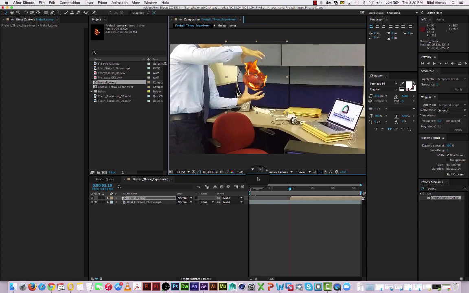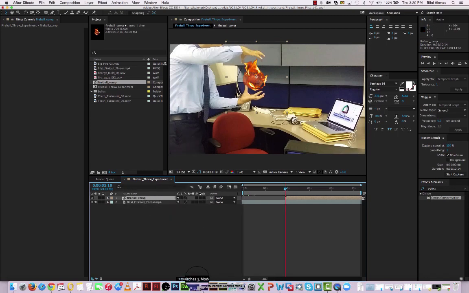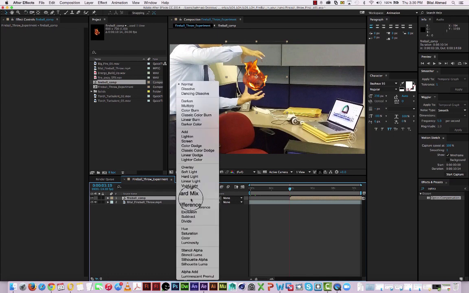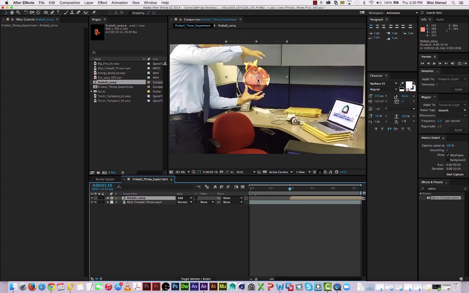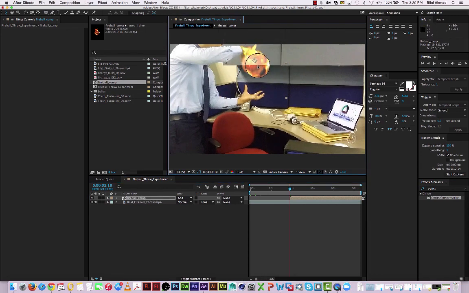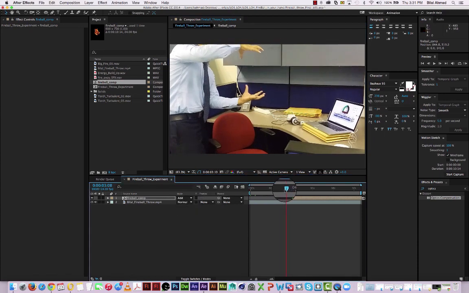The first thing is, this is all really dark colored, so I'd like to make it blend into the background with my hands as well. For that purpose, make sure you have this button on. If you don't have this button on, then you must have these buttons. So click this button, toggle switches modes, and change the mode from normal to add. There you go. You can see if I put it over here, it looks like it's part of my background. So I just clicked on add, and before this there is no fireball.